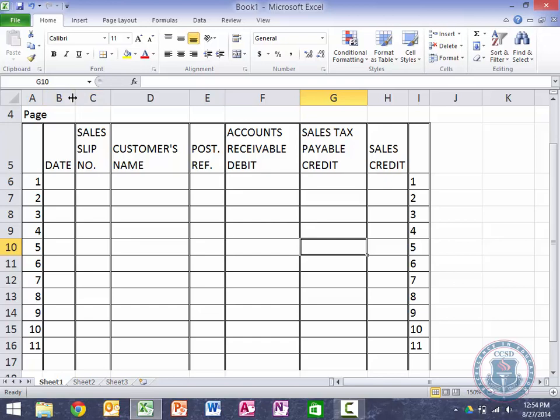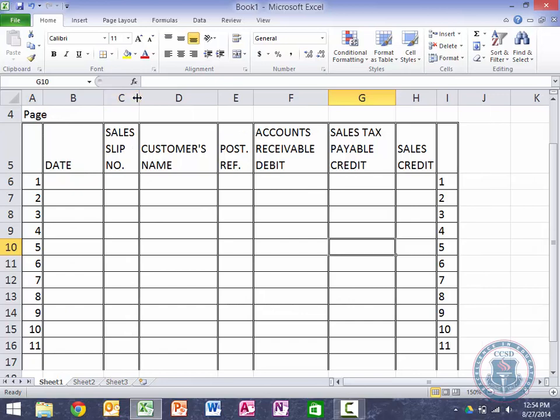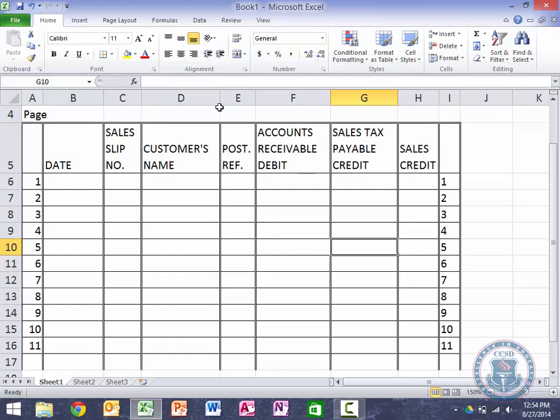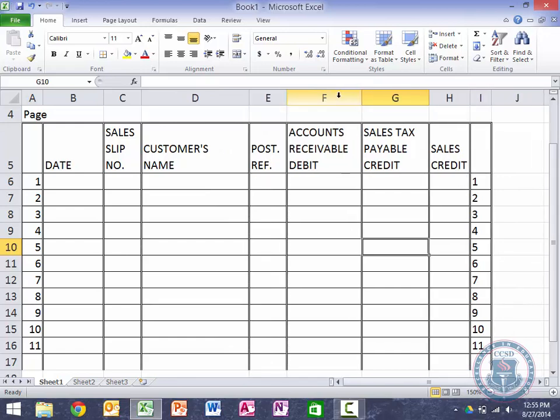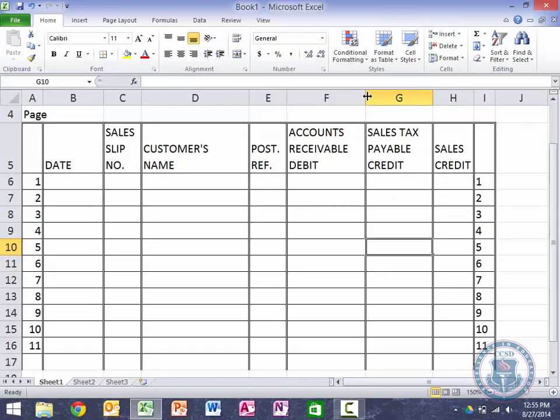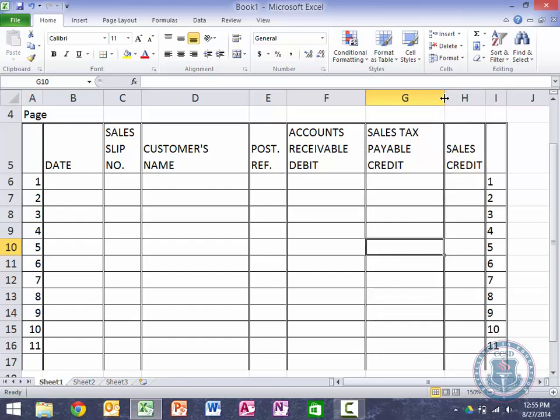I would argue that date needs to be a little bit bigger, so I'm gonna widen that out to, I don't know, 10. Sales slip number doesn't have to be that wide, but I'm gonna move it out to 6. Customer name, I'm gonna make it 18. Posting reference doesn't have to be big at all, but I'm gonna make it a 6. Accounts receivable debit, let's go ahead and make that a 13. Sales tax payable, let's make that one a 13. And sales credit, let's make that a 13.